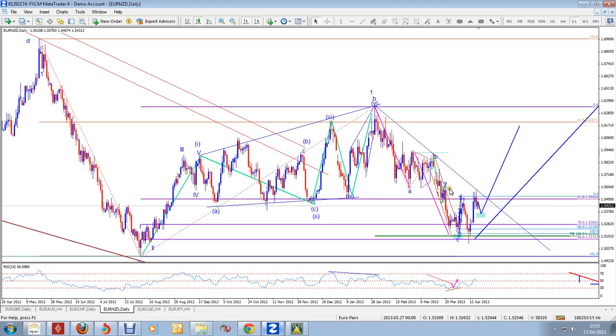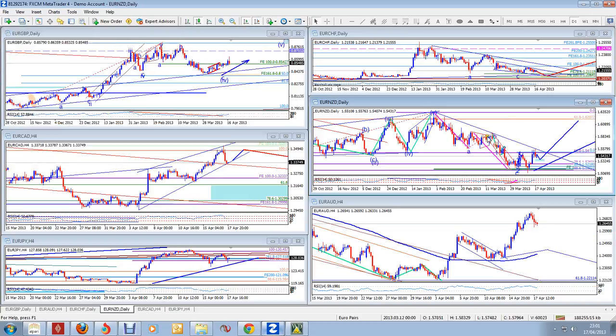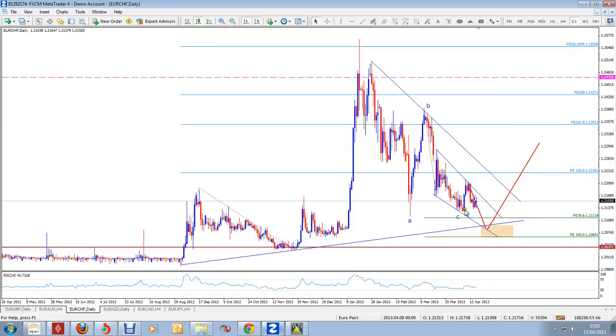And potentially developing a complex head and shoulder pattern, probably. So it remains to be seen if we can get momentum to the upside. It's Euro Oz, Euro CAD, Euro Swissy. Euro Swissy, you can see it moved up a little bit and is dropping back down.